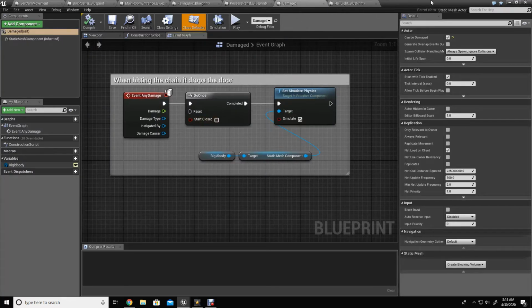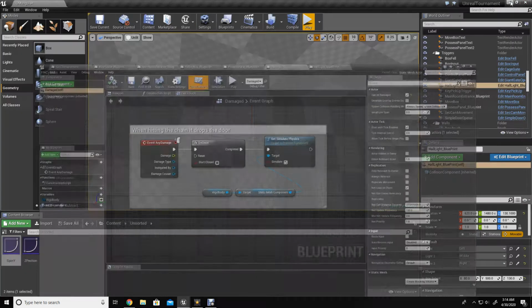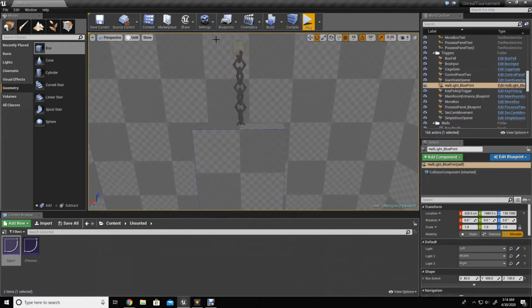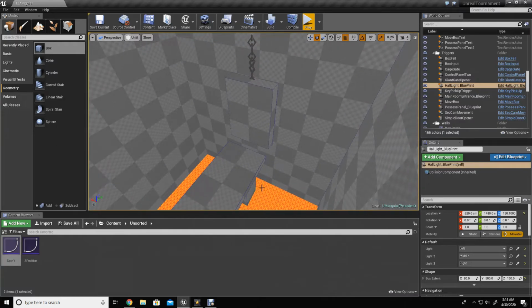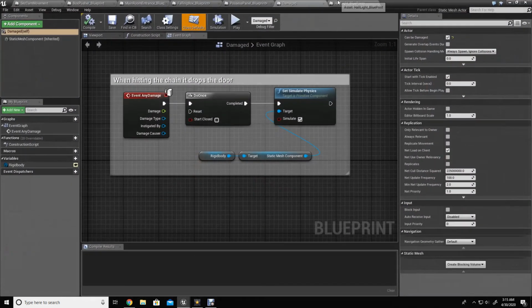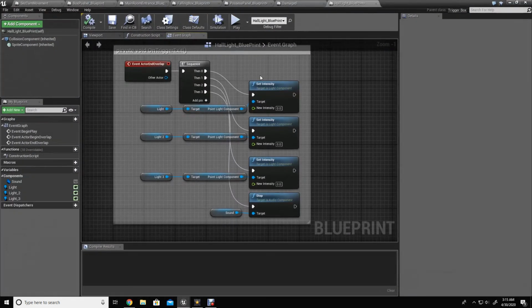So this uses the DoOnce. This detects the damage, and then enables the physics of this box that's right here. So once it detects damage, it'll drop the box. And finally, this uses a sequence.